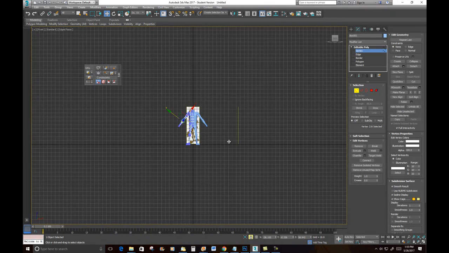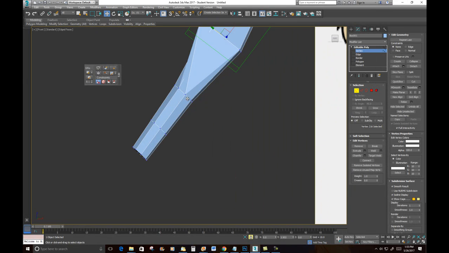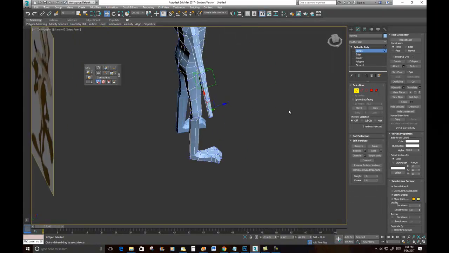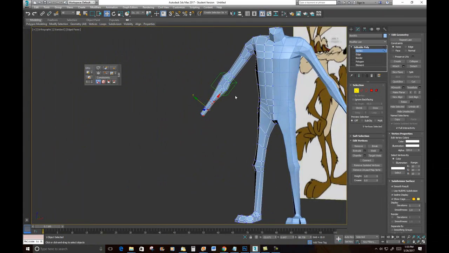So if I hit F again and go to the front, I'm going to hit G to turn the grid off. And I want to make sure I don't have the space bar selected. I can grab this stuff even on his wrist and just push it up a little bit to make it a little bit thinner. So I think that's pretty good.